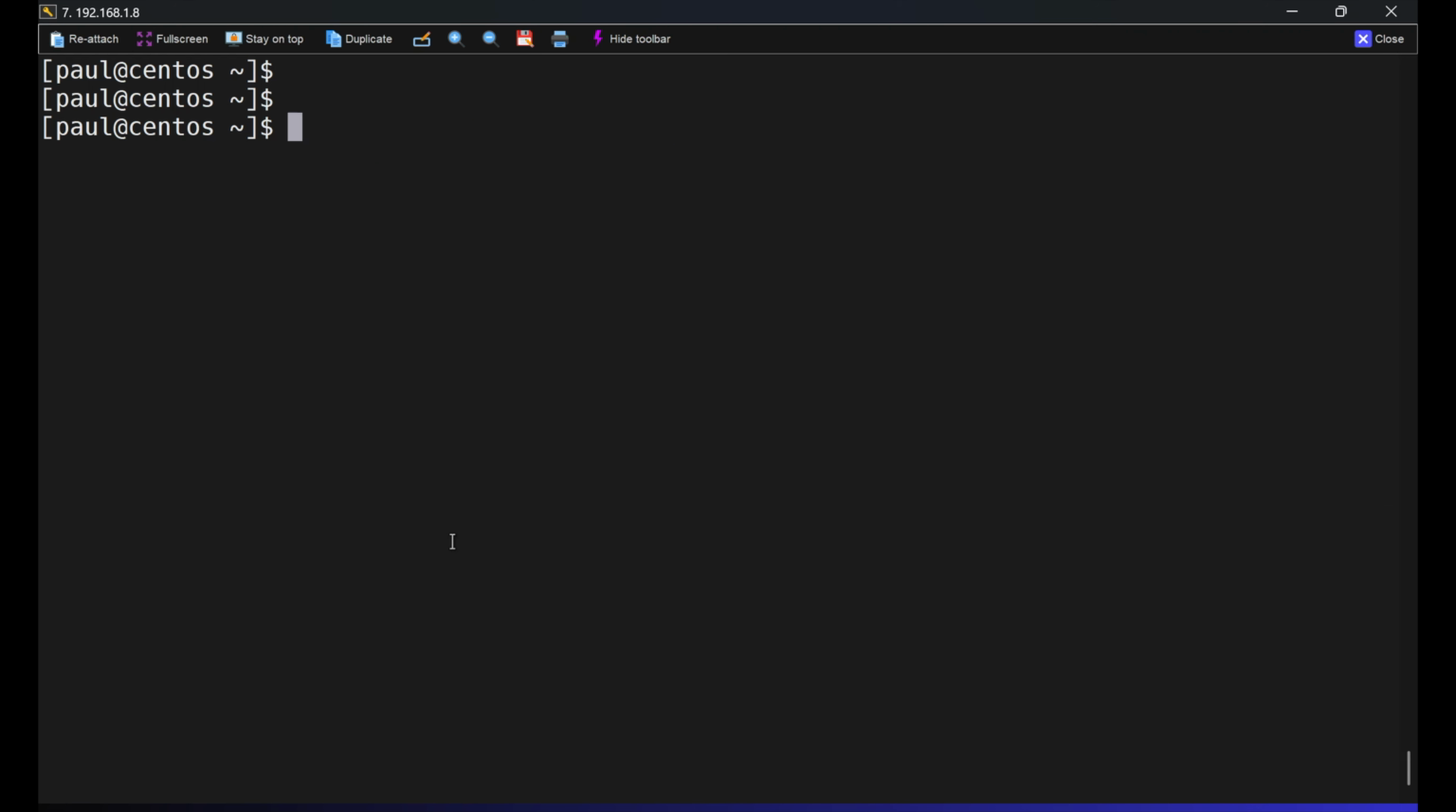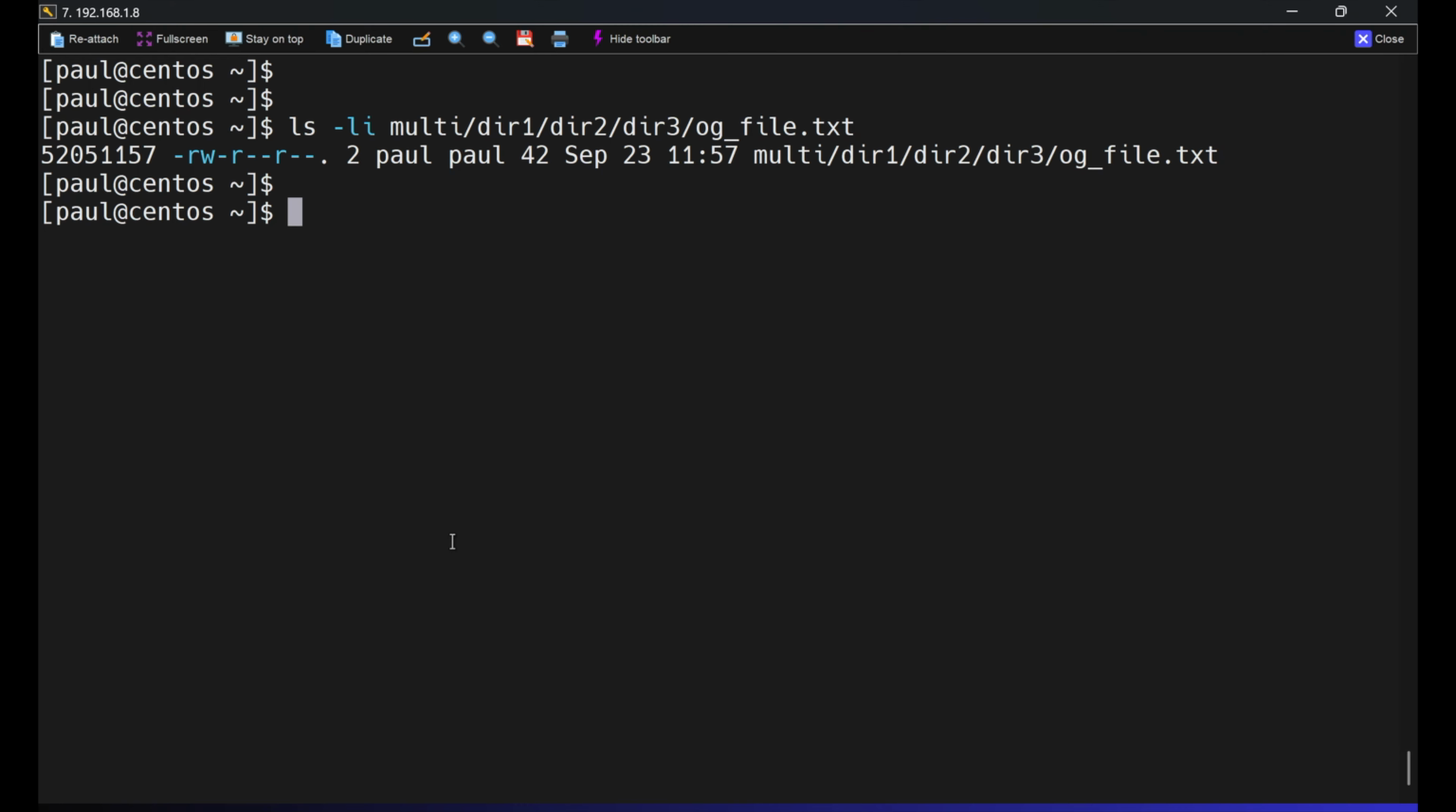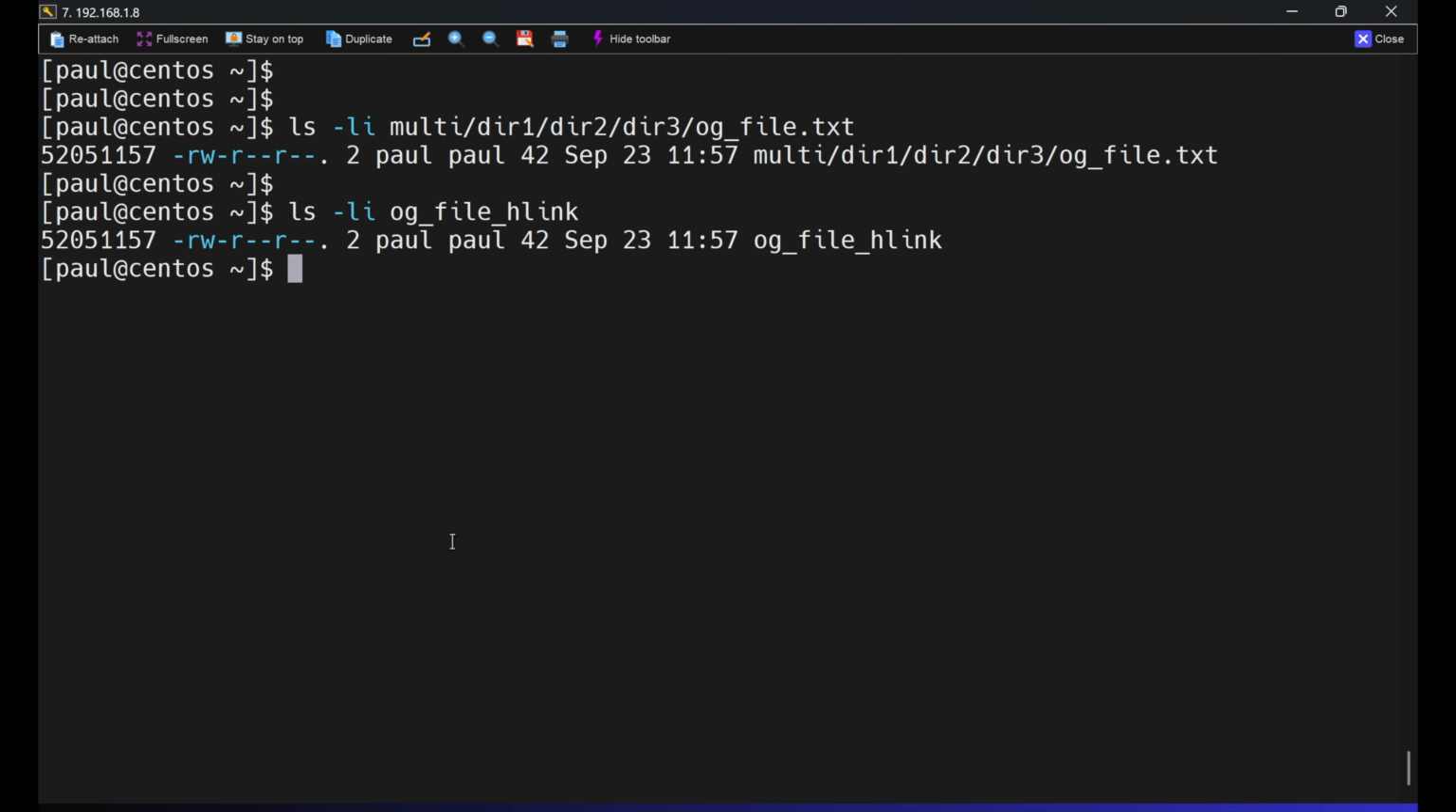In the case of the hard link, what are the similarities and what are the differences? Let's cover that. Let's first see the inode number. So ls -li. Let's first see the inode number of the original file, and then our hard link. In the case of hard links, both the original file and the link created have the same inode number. Also, the size of the file remains the same, and also other details like the permissions and all.